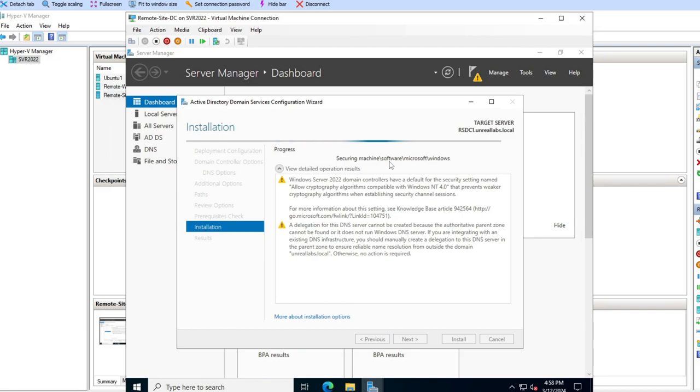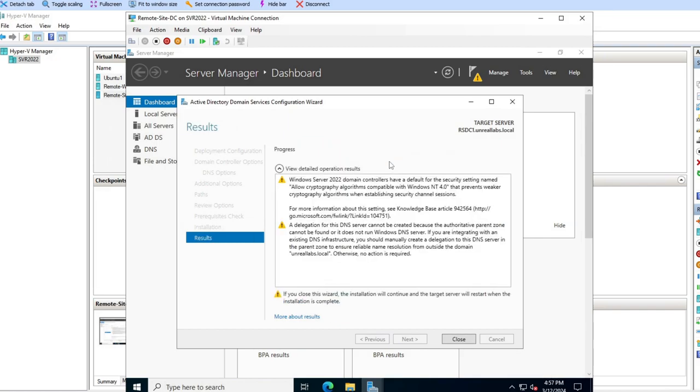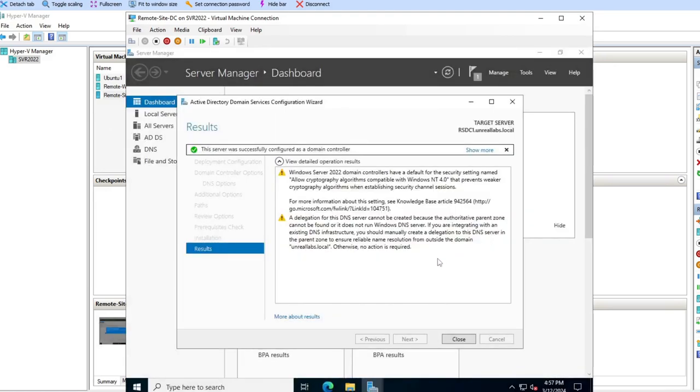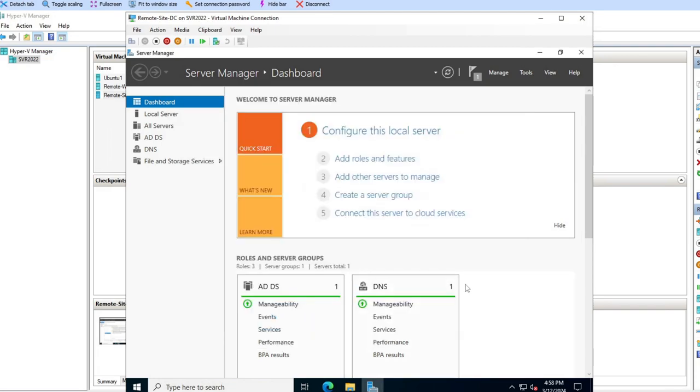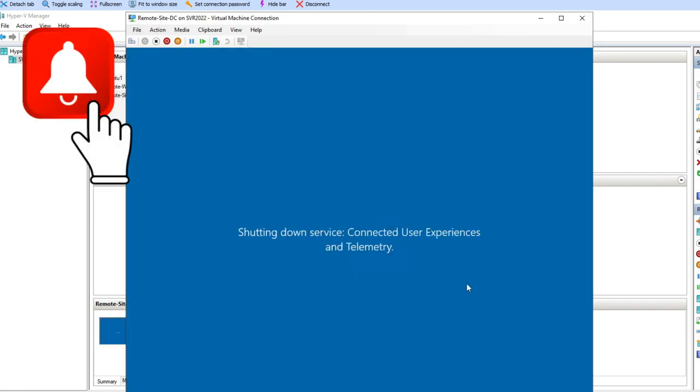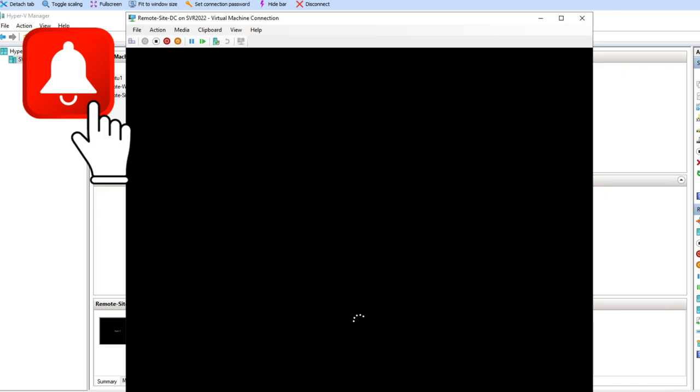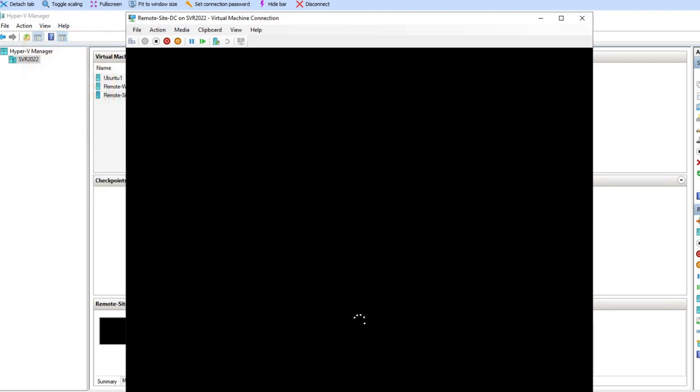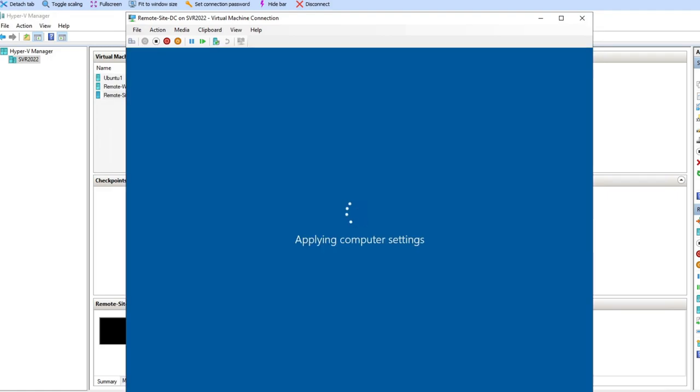So it's replicating configurations from the other DC in the HQ. And we're being signed out, which is a good sign. Should be shut down here in a second. There we go. This might take just a second. We do need to make a DNS change once this comes up. I want this server to look at itself and its secondary to be HQ1, so the Unreal DC1. Let's log in here.